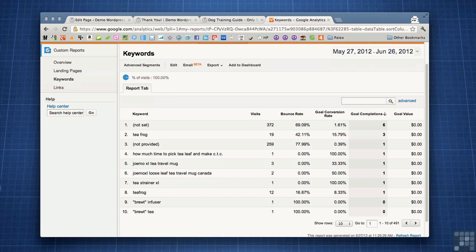If you have a number of different goals with different goal values, you might say, okay, well, this one's only driving 100 visits, but they're buying our most expensive product. So we're actually getting more money for that particular keyword. So you know to focus on doing your optimization to that keyword. Again, really, really great, insightful data.